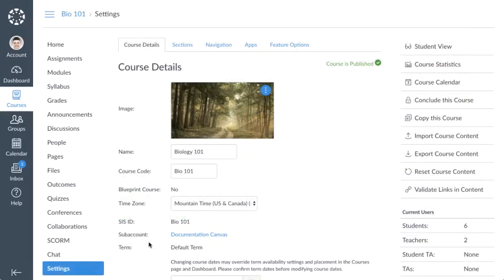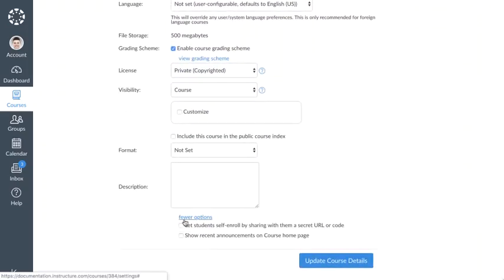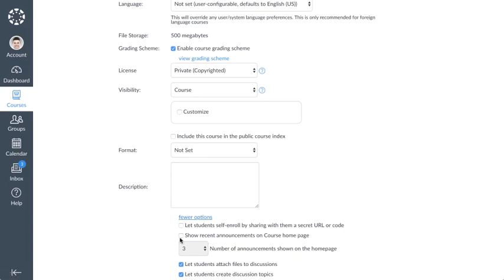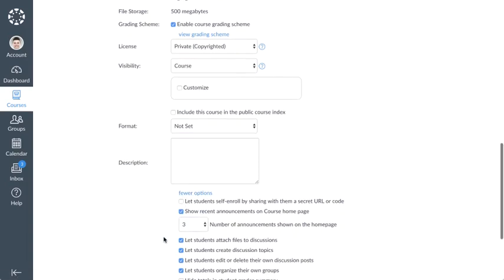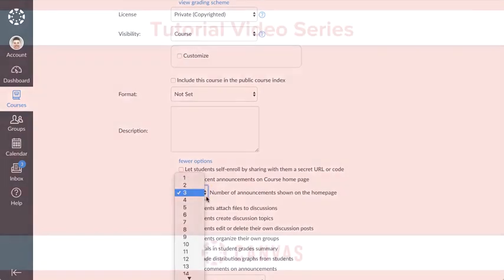You can also choose to display your recent course announcements on your course homepage. Click the Settings link in Course Navigation, and in the Course Details section, click the More Options link. Select the Show Recent Announcements on Course Homepage checkbox. You can set the homepage to display up to 15 recent announcements.